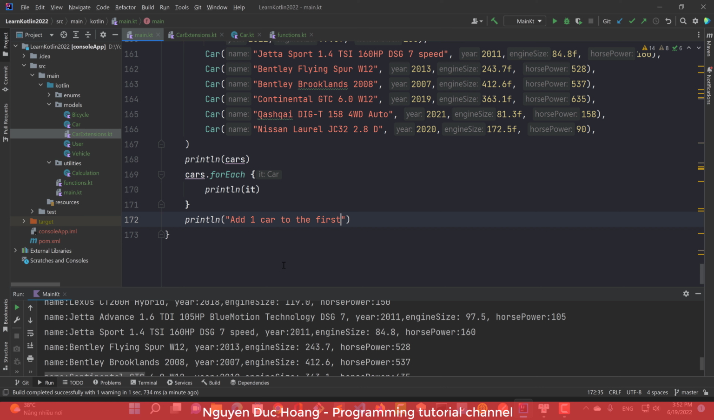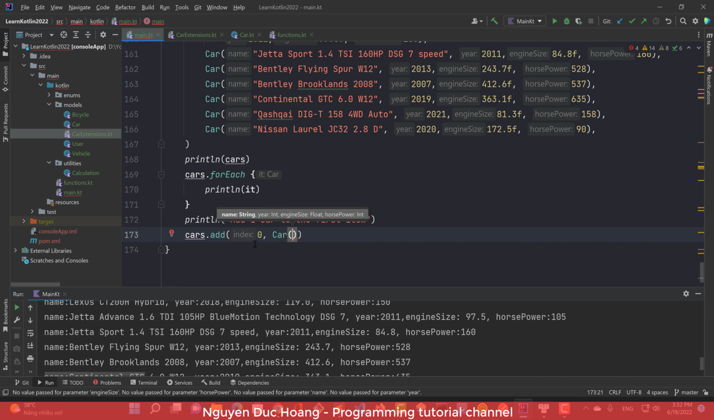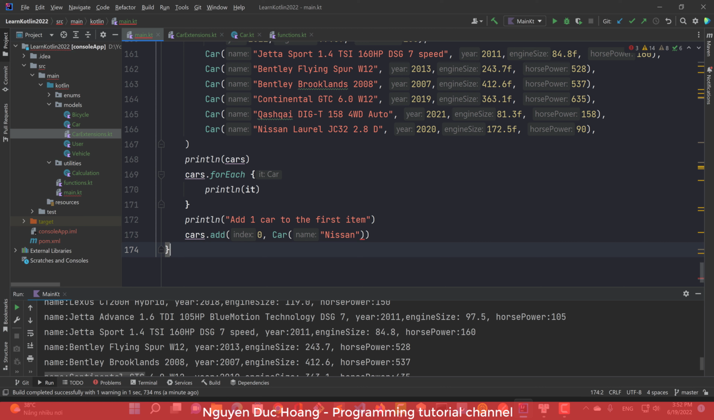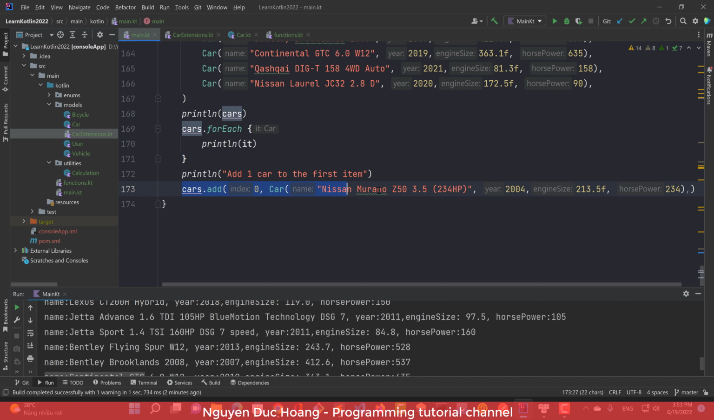use a function to add at a specific location inside the list. The common way is to add an item as the first item or as the last item. So let's use cars.add(0, ...), where 0 means the first position. So at the first element, we add a car named Nissan. The car named Nissan is added to the first element of the list. So here you have Nissan Murano, and year, engine size, and horsepower.